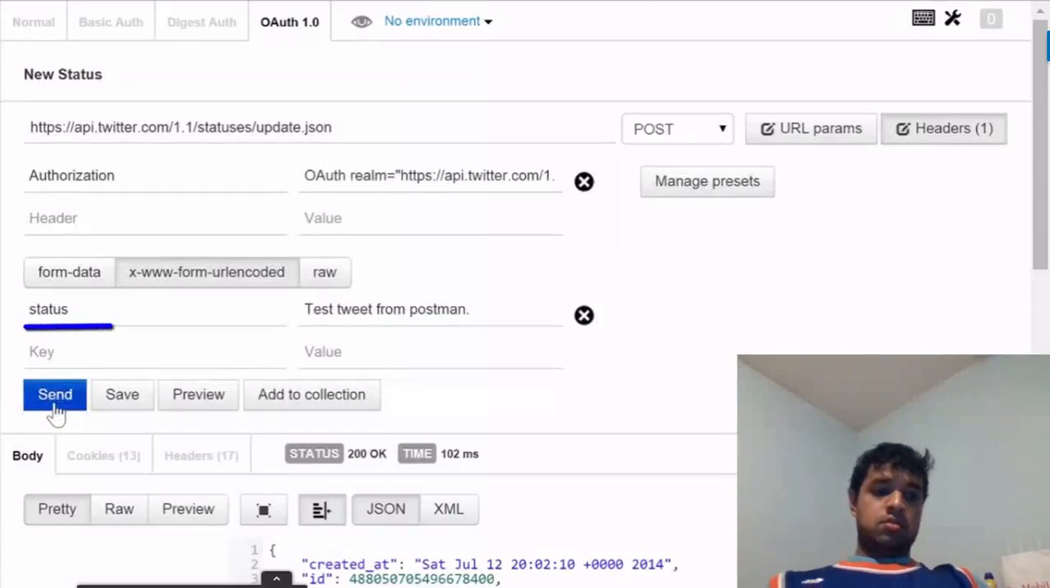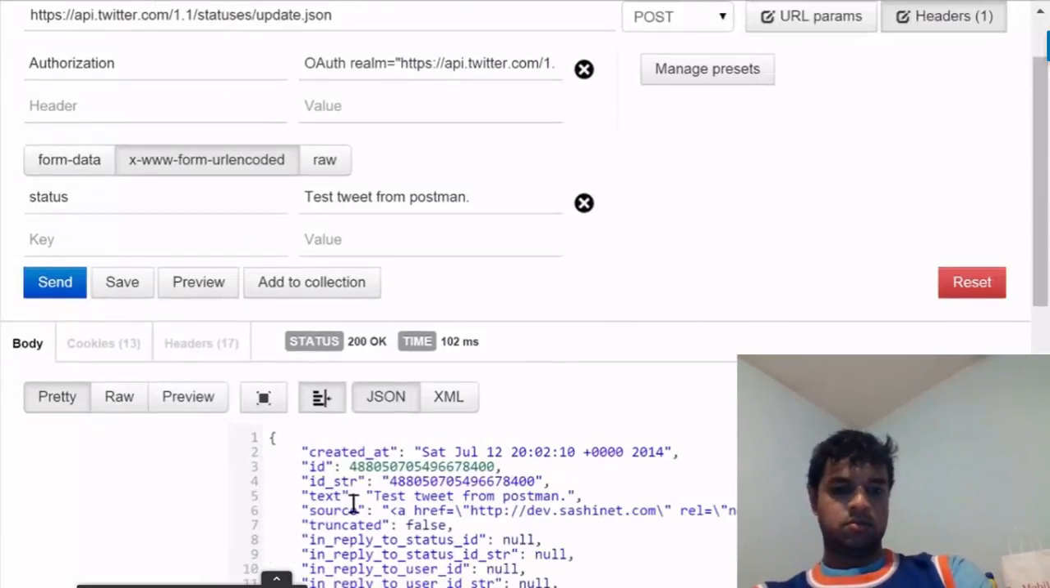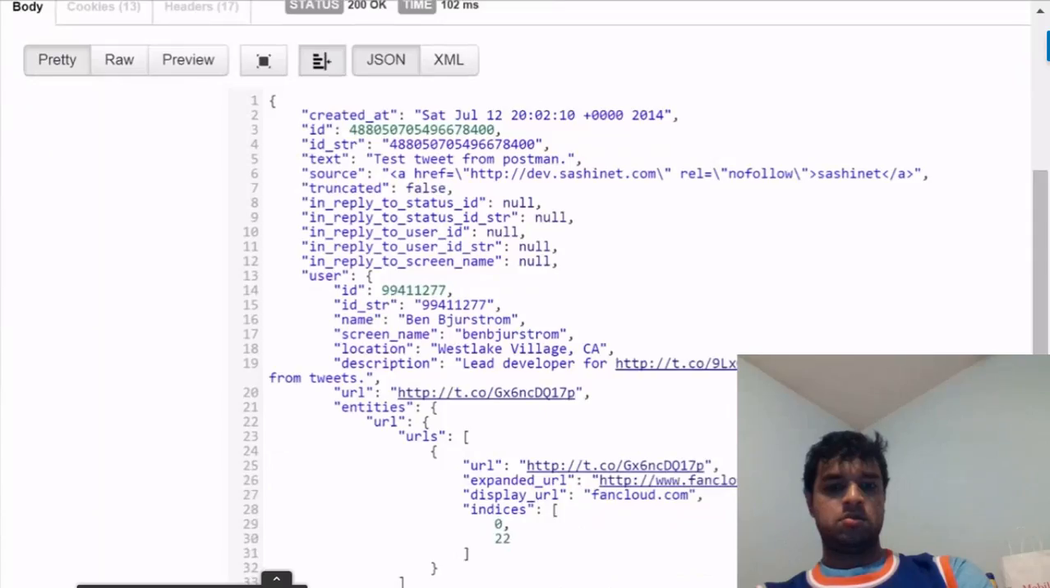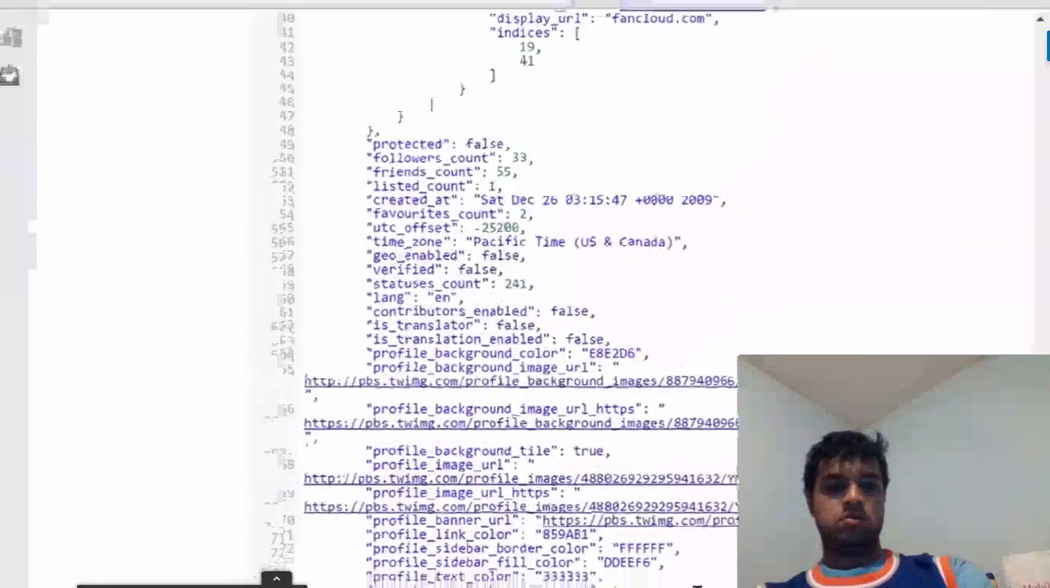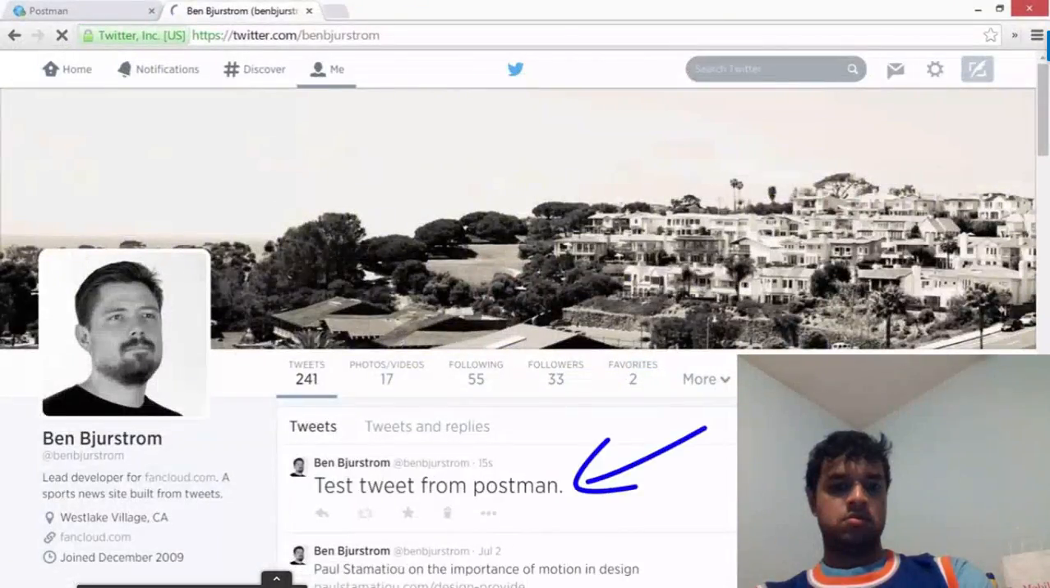And when we click send, you'll see that there's information about what time the tweet was created, the tweet ID that it was assigned, and information about my Twitter account, or the Twitter account that the tweet was sent from. And then if we click over on my timeline and refresh the page, you'll see, sure enough, that the test tweet we sent out shows up.